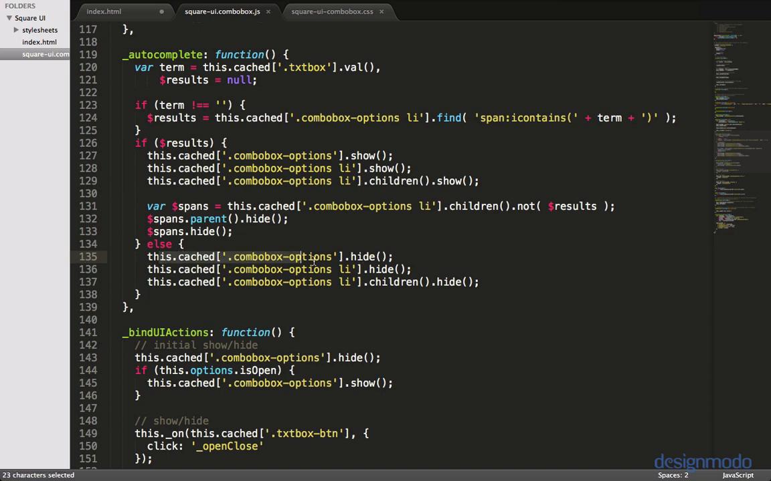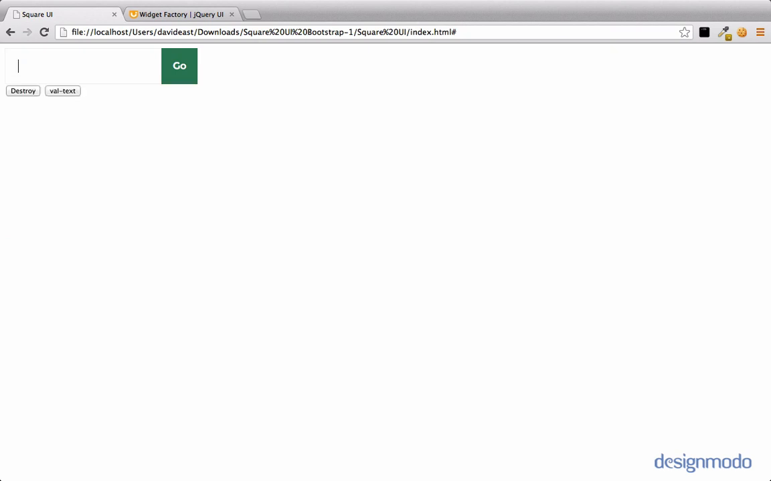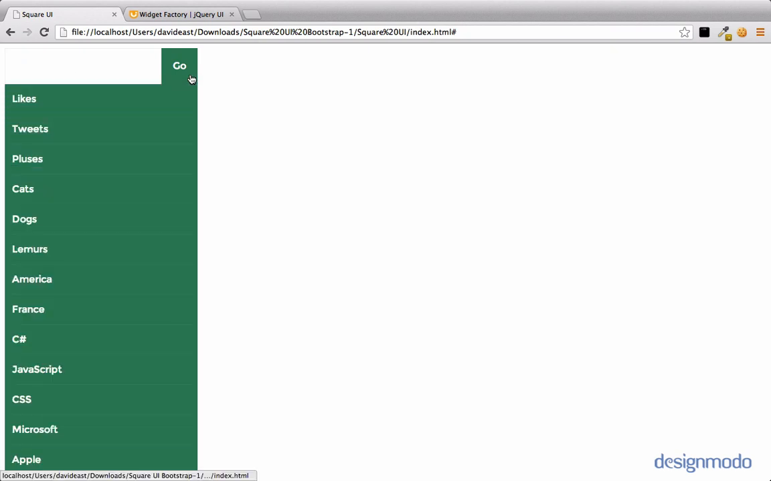We don't want the entire list to show up, but we do want the list items and the spans to be visible if the user clicks on the button to show everything. So we'll change these two options to show rather than hide. So now when I type in L, I get all my items for L, and when I remove L and hit the go button, everything shows up.